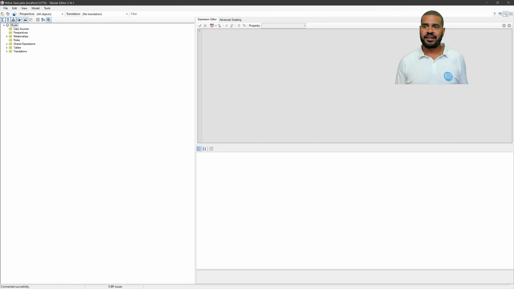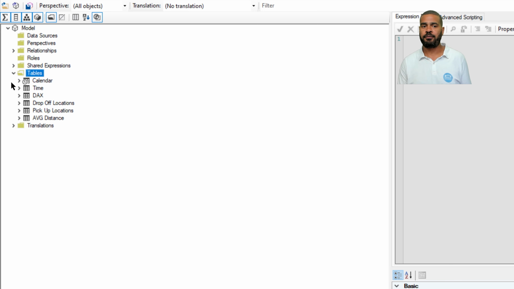Okay, you can see this is connected. If we expand tables, it's connected to my data model. Everything's here. What we're going to do is create a calculation group.